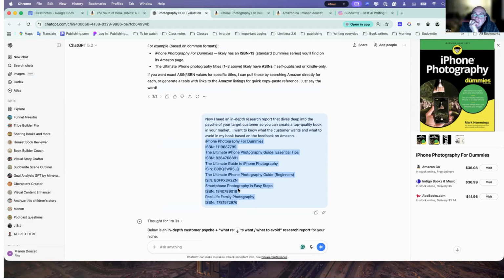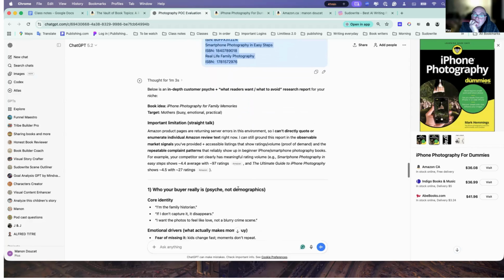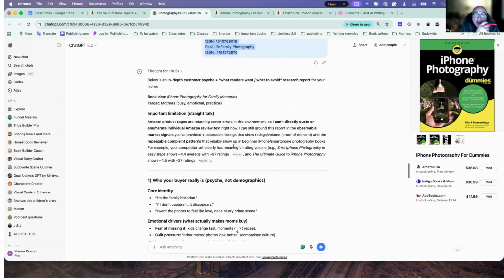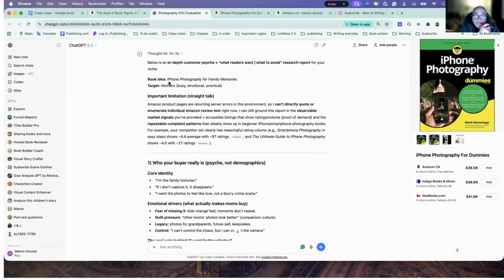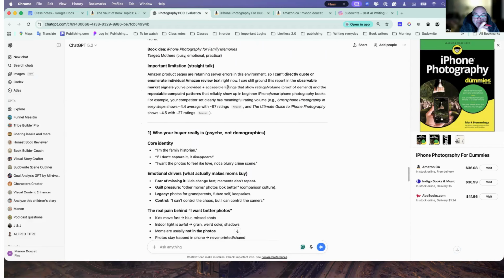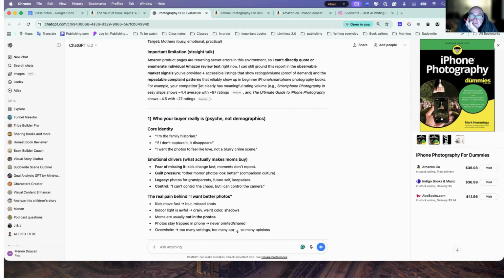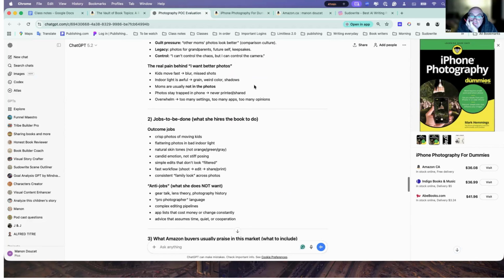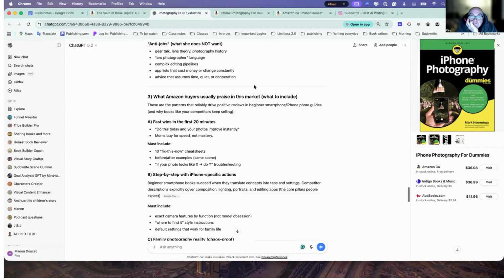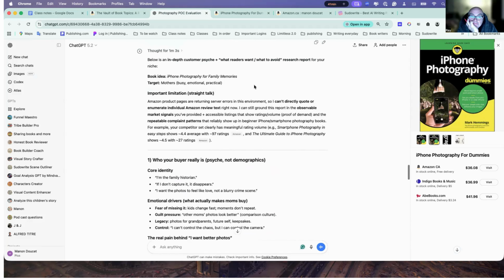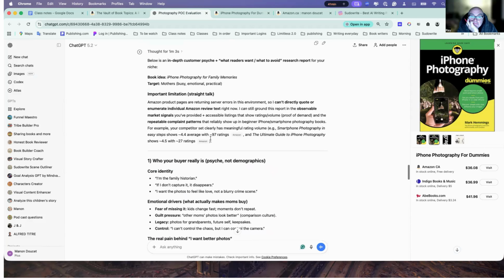So far, so good. So here it says, below is the index customer psyche plus what readers want and what to avoid research report. Book idea: iPhone photography for family memories, target: moms, busy, emotional, practical. Important limitation, straight talk: Amazon product pages are returning server error. Okay, it's giving me an error on this one. One of the books gave me an error.